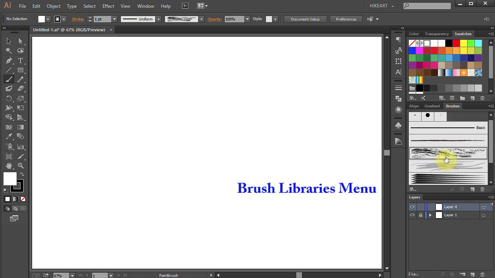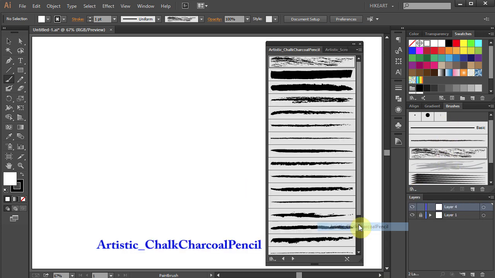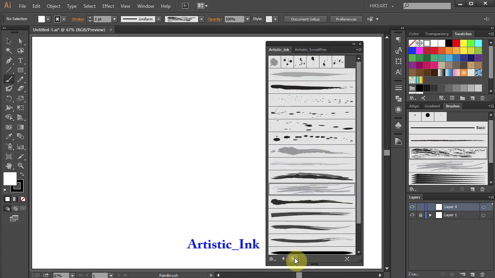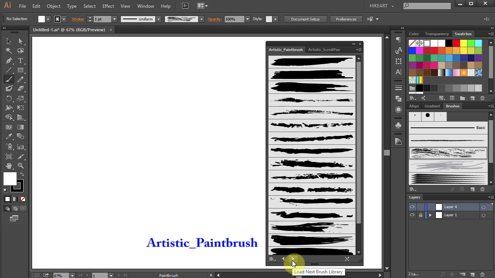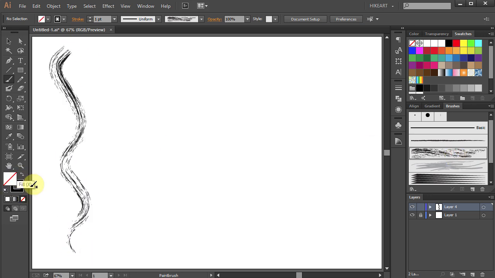If you open the Brush Libraries menu, you can find that many of the preset brushes are black or grayed out. You can easily change the color. With the brush tool still selected, choose the brush that you want to use and draw. Notice that your path has only a stroke and no fill.